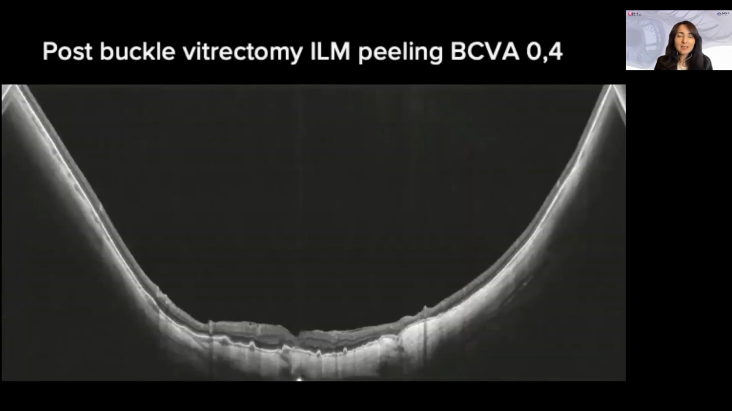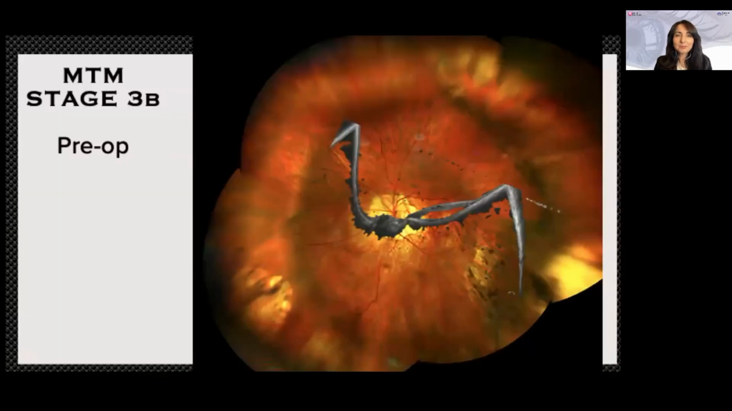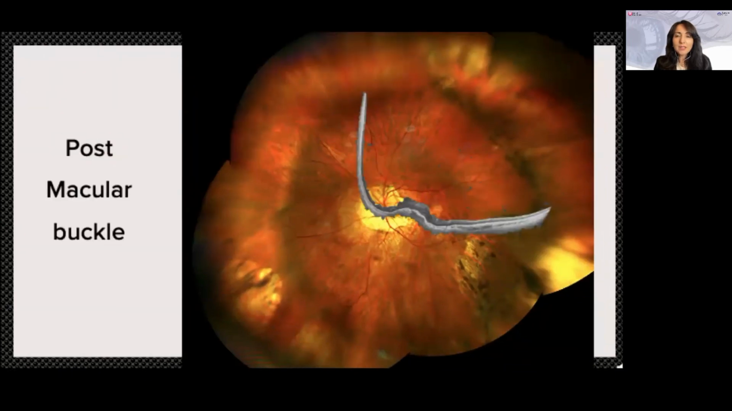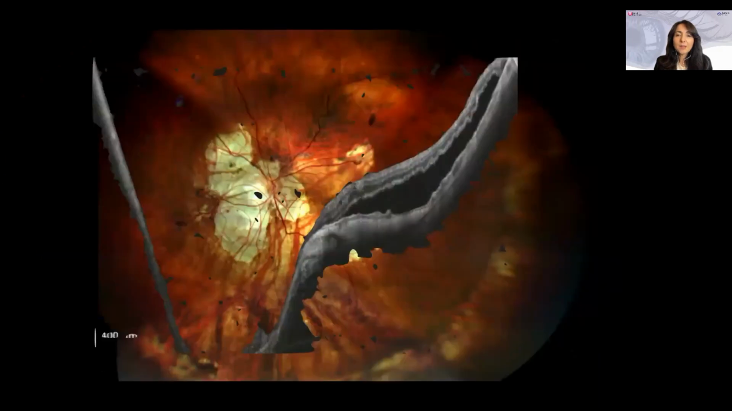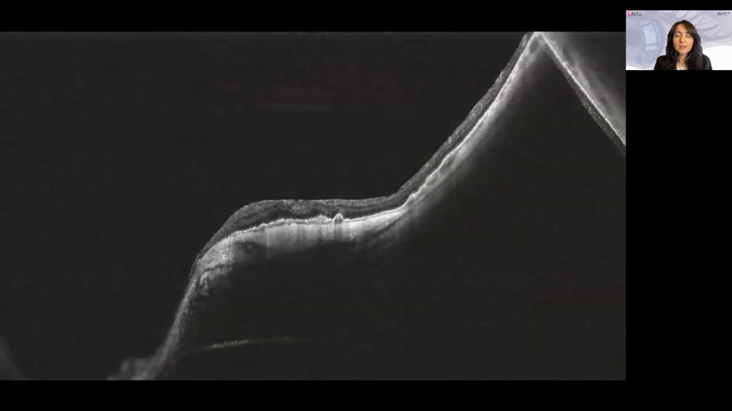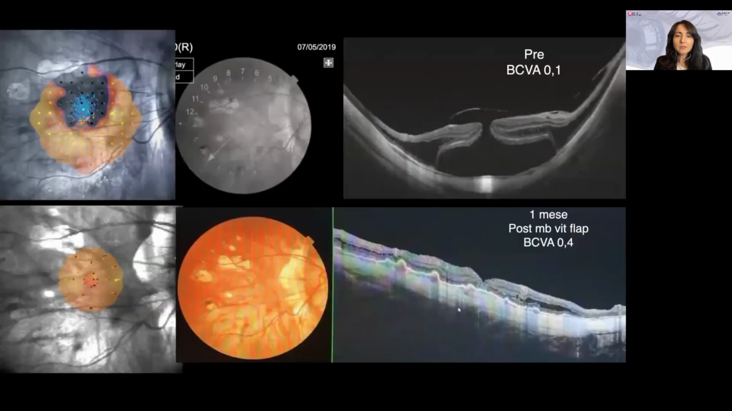By applying macular buckle with vitrectomy, gas, and ILM peeling, you can obtain this type of result. The retina is attached, the hole is closed, and visual acuity is increasing. This is pre-op stage 3B, post-op retina attached. Pre-op on the left, retinal detachment with an intact fovea, and on the right, the retina is attached. Pre-op stage 4A, post-macular buckle only.